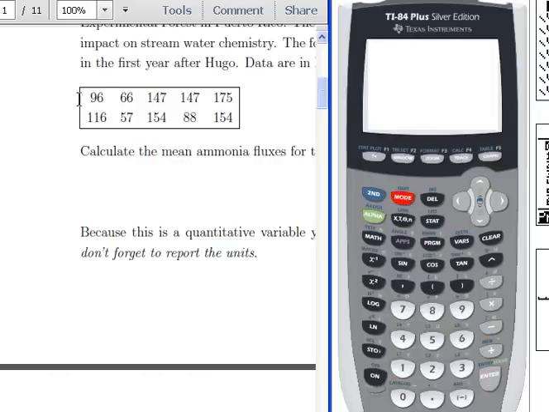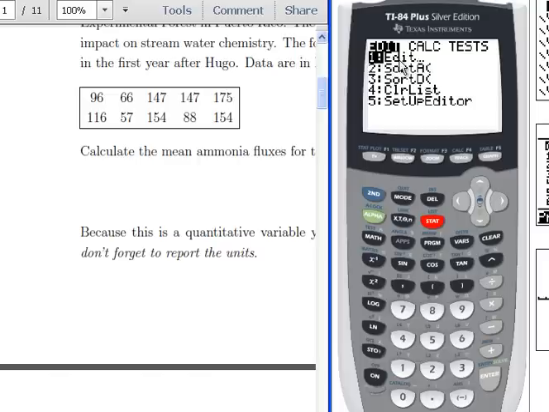What we want to do is first enter these numbers onto your calculator. So what you would want to do is go to Stat, which is right here, and click that. And now we want to edit the data. So I just click Enter.